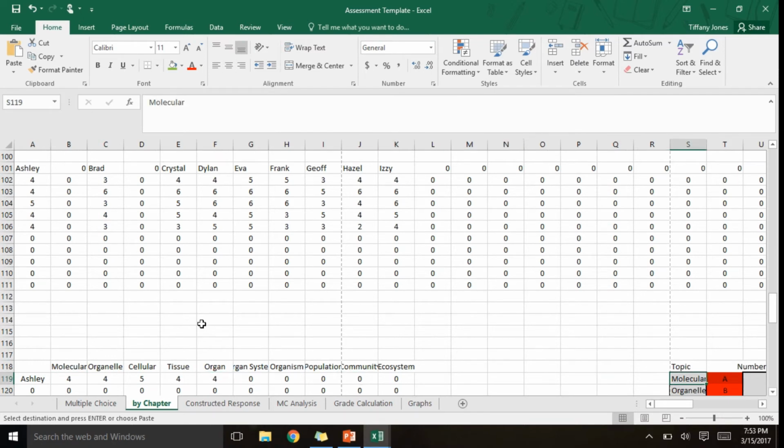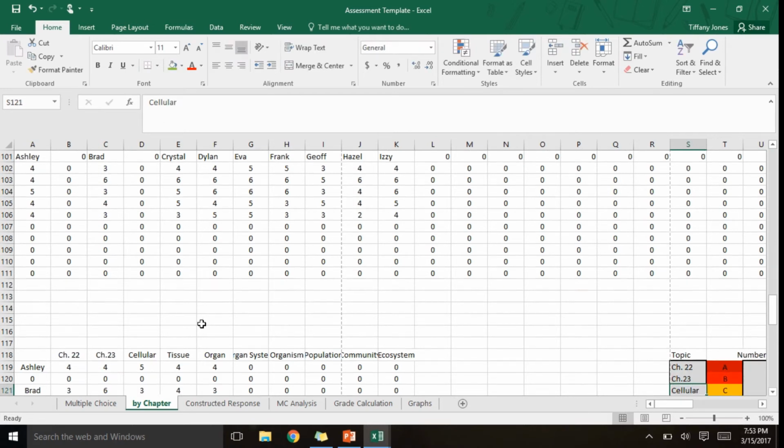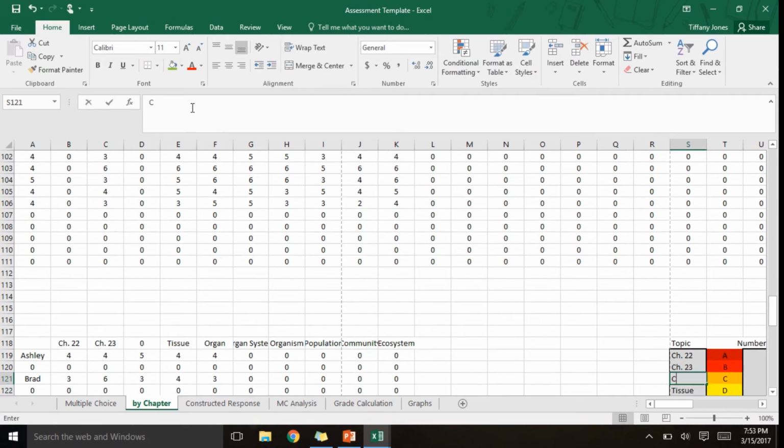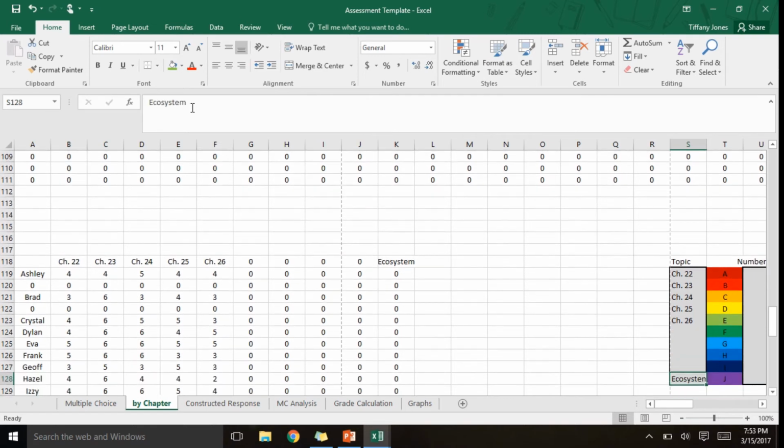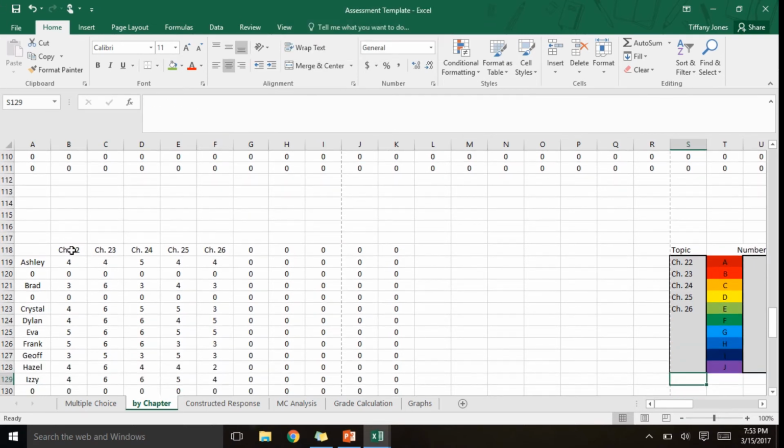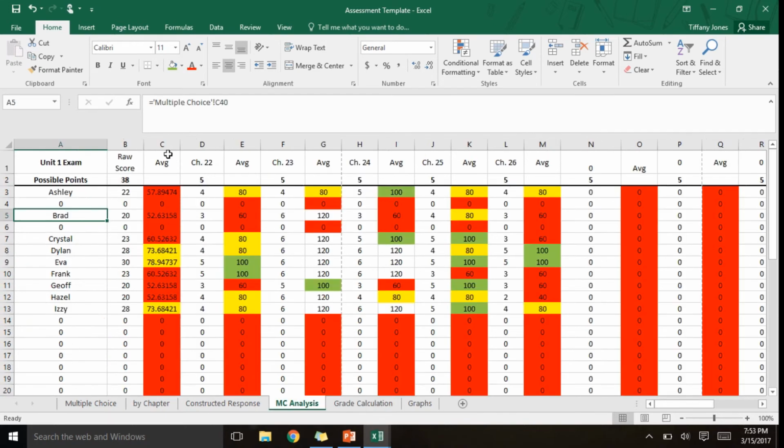And so I'm going to change out the topic. So that would be chapter 22. This is going to be chapter 23. This will be chapter, I'm sorry, I have a typo. This will be chapter 24, this will be chapter 25, and then this will be chapter 26. So I've replaced it all out, and I'm going to actually delete all of the extra ones. As you see, as I typed it over on this side, in the gray areas, it automatically has brought that information over here, and then it also has already brought that information over to my analysis screen.